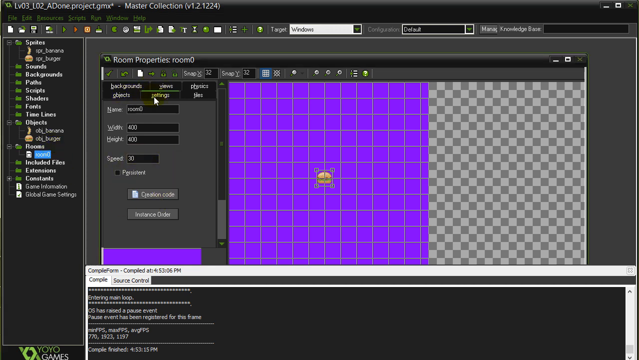GameMaker in the room settings tab has something called speed. And it's set to 30 by default. What the 30 means is that GameMaker is redrawing the screen 30 times every second. It checks for keyboard input 30 times a second. It moves the pieces around 30 times a second. It calculates 30 times a second. It draws 30 times a second. The cycle repeats, right? Calculate, move, draw, calculate, move, draw. And that just repeats really fast. Really good games might do this at 60 frames a second or 100 frames a second. 30 is a very safe speed that I'll always be using in all these tutorials.